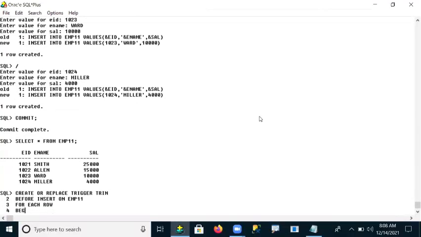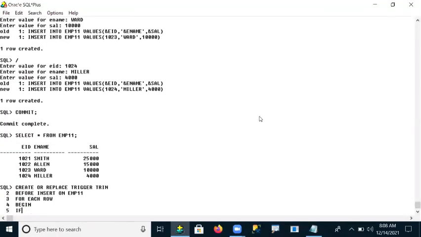And after that, I need to begin. And here I want to give a condition. What is the condition? If the :new.salary is less than 5,000, then okay. So here I'm using my :new bind variable. And this I already said to you. This bind variable we are using to hold your values while inserting.